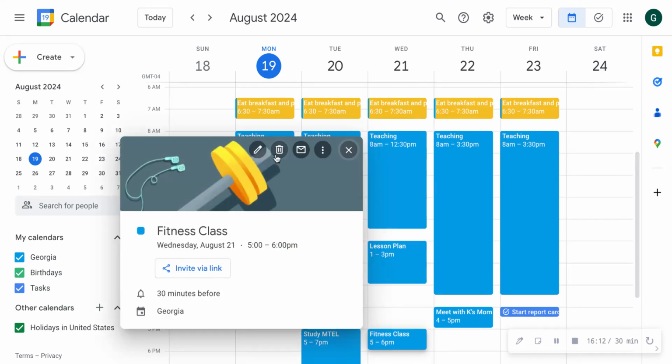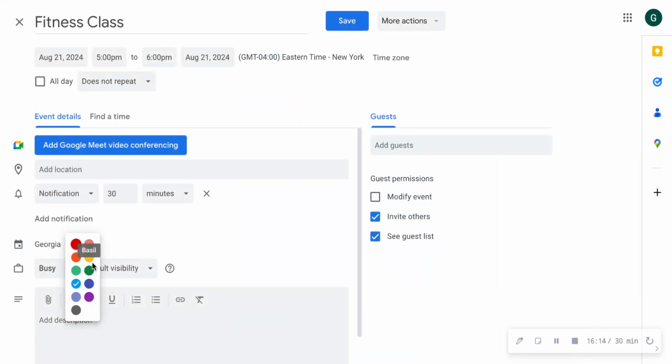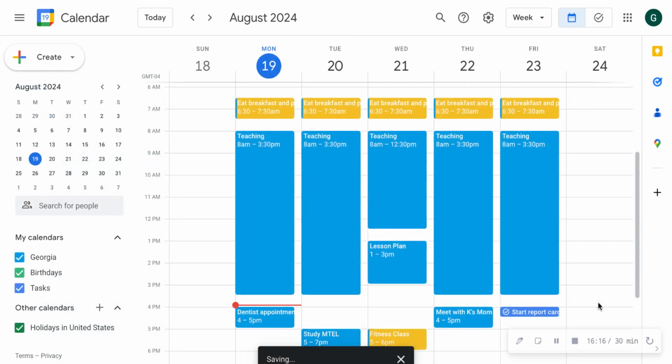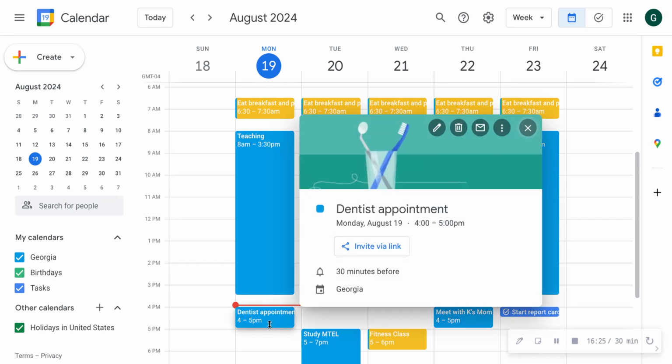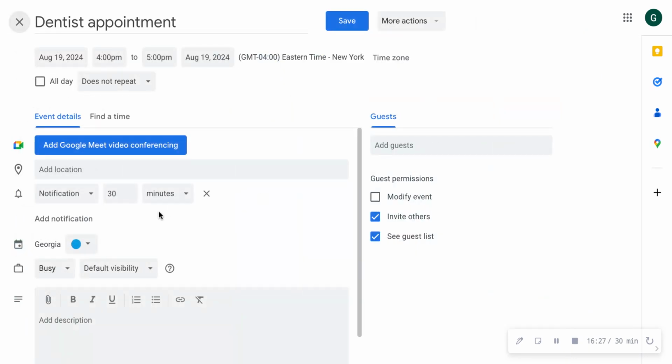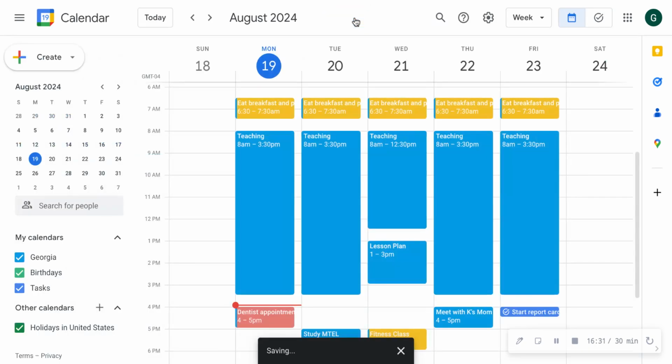Same thing with my fitness class. I'm going to make that yellow because it's personal time. It's something I'm making time for my well-being, and I want to differentiate that. Maybe you want to make appointments a different color. So dentist, doctor, kids appointments, whatever, make that a different color so you can visually see, what do I have this week that's related to work, what's related to appointments, what's related to personal, what's related to coursework.